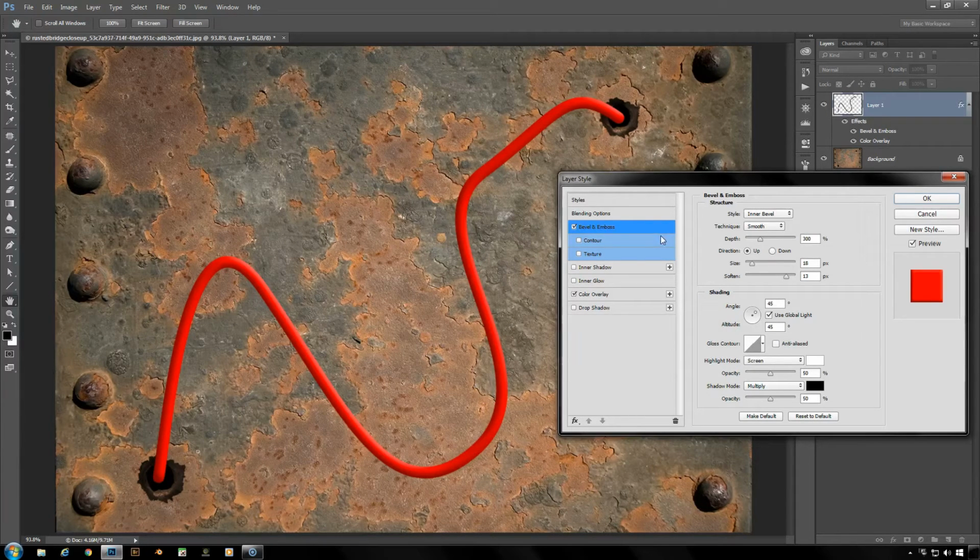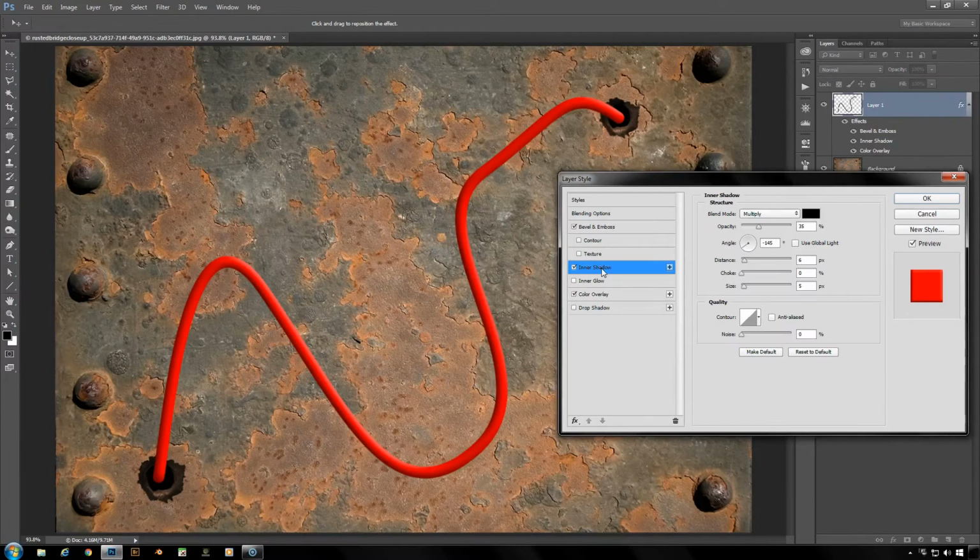And let's move down to our inner shadow. Blend mode is multiply, color black. My opacity is at 35%. My angle is at -145. Distance 6 pixels. Choke 0 and size at 5 pixels.